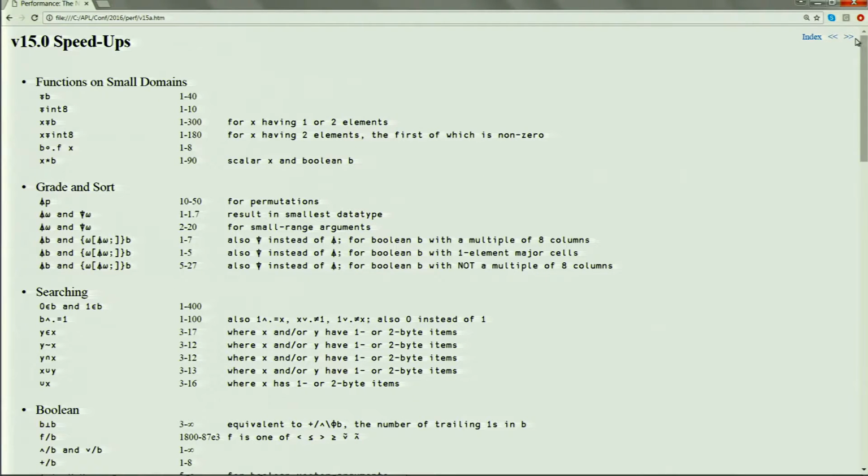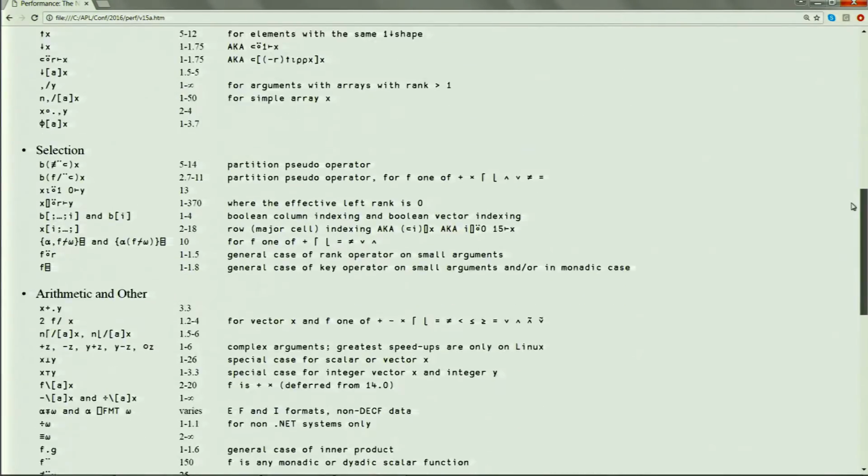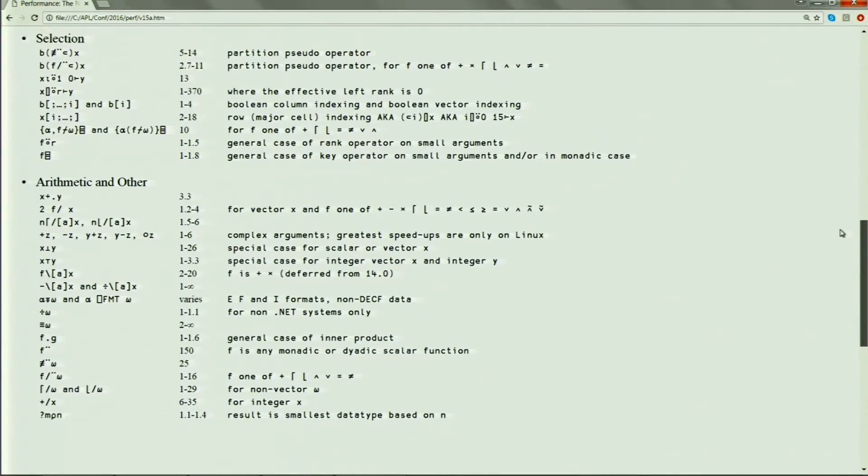So as far as specific speedups, in version 15 we had an unusually long list of speedups. There's about 60 individual speedups.